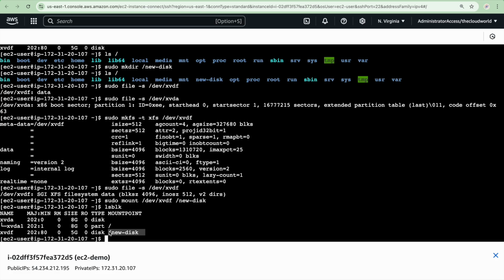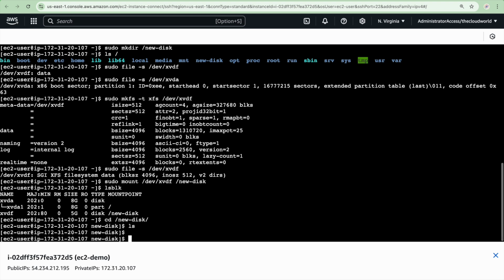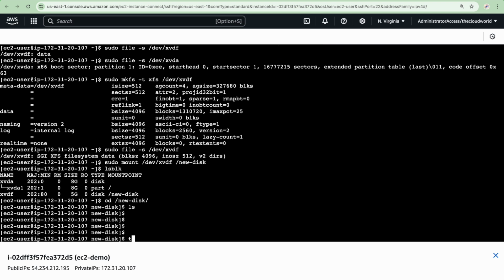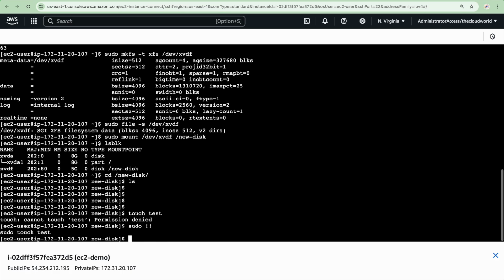Now let's move to this directory, cd /new-disk. Here you don't see any files, right? We can create any file here. Touch test. I'll create a touch test. Okay, it's permission denied, so I'll put sudo. So finally we have created this test file in our new volume. I hope you have understood how you can create a new volume and attach it to the EC2 instance.